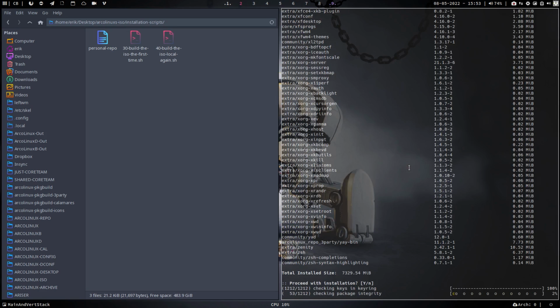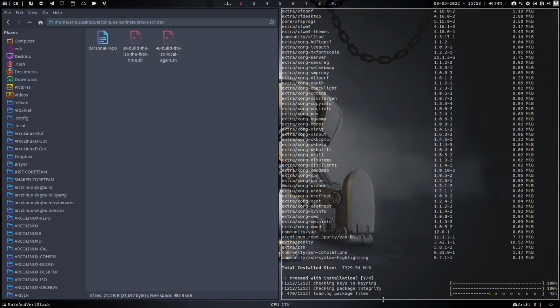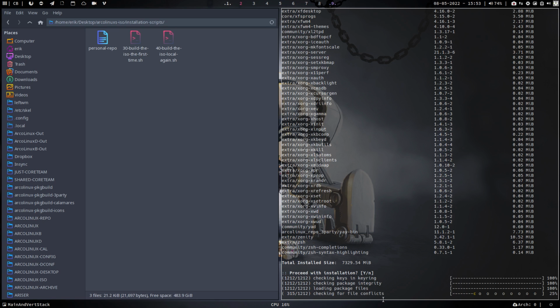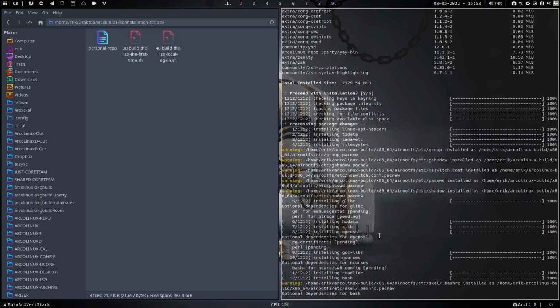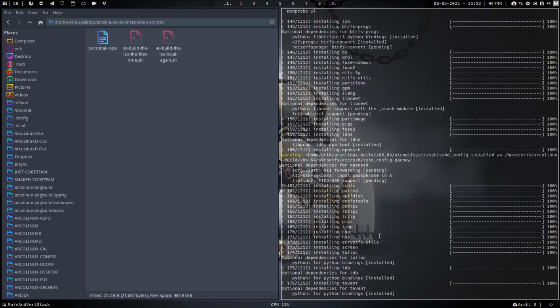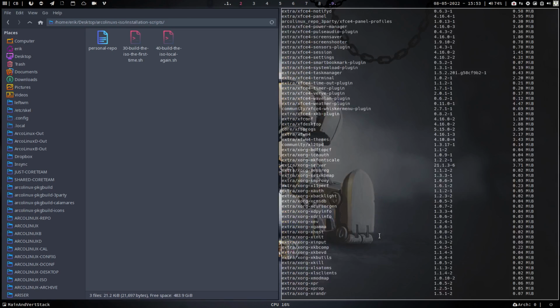Let's see. If we forgot something, or if it conflicts with something, it will tell us in these 4 lines: the keys, the package integrity, the third one, the fourth one, and this is the last one. Voila, all done.